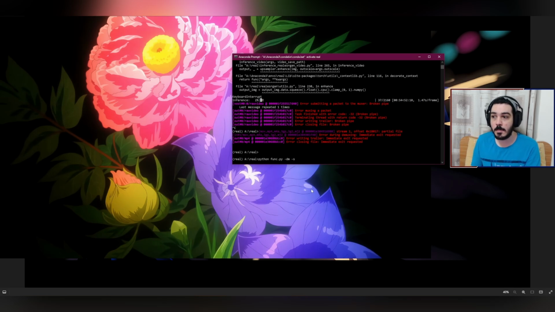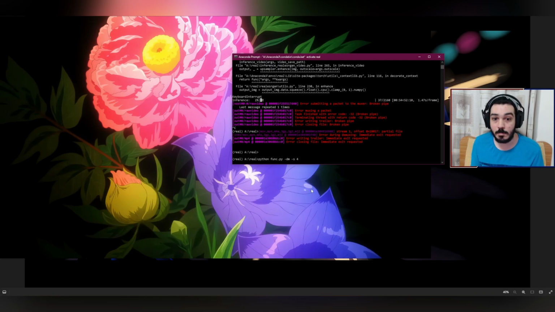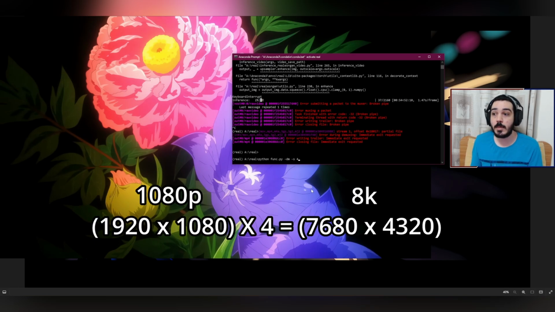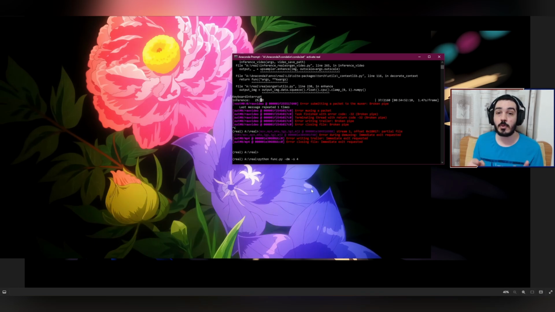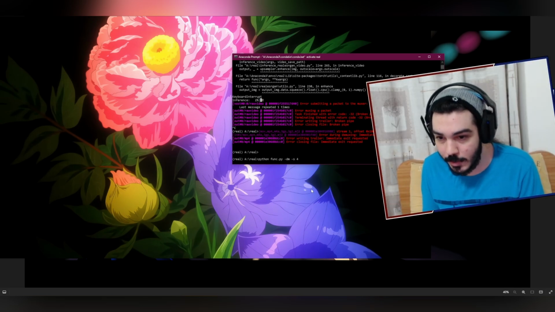If you don't pass this argument, the default will be set to 2, which usually multiplies your 1080p video by 2, making it 4K. But if we, let's say, pass 4, then it's going to multiply the resolution of your 1080p video by 4, meaning it's going to export 8K video directly. And then after that, you can enable Anime 4K to upscale your video into 16K.